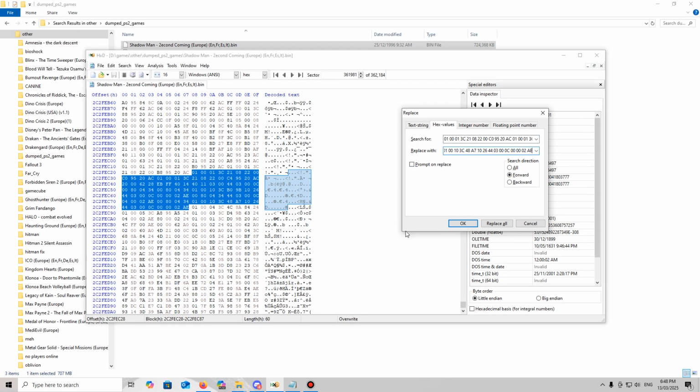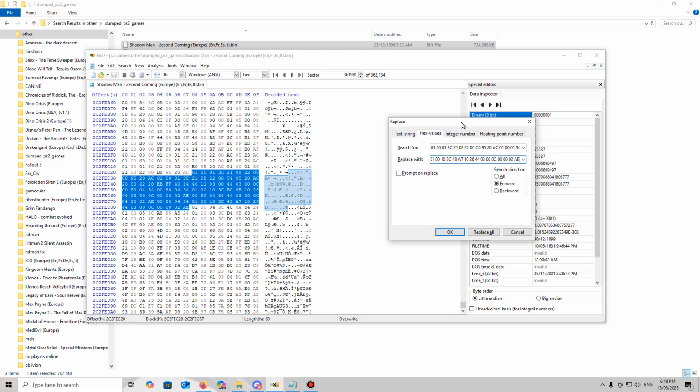Here. Okay. And then you just don't have to do replace all. It should only be one value, so you don't have to worry about replace all. Cool. Forward, no problem.